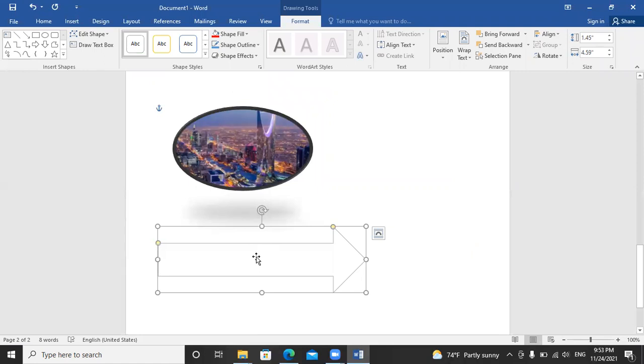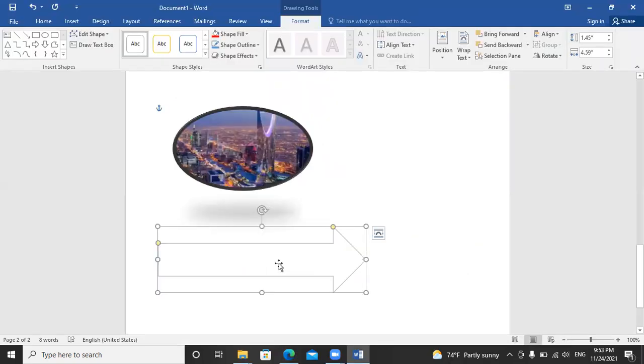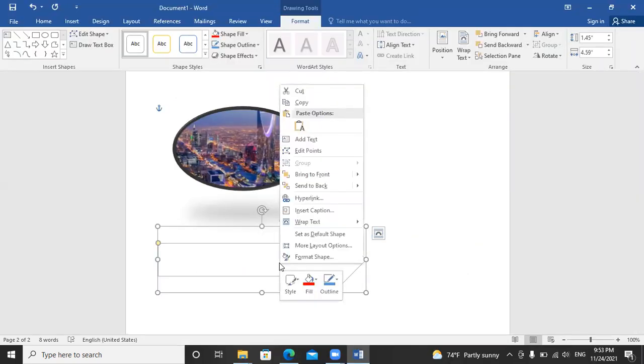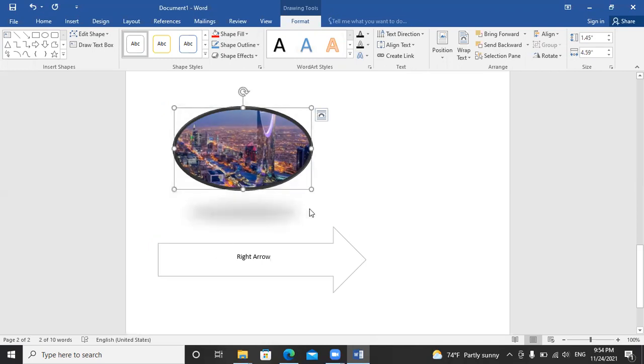After that, here I want to write right arrow. If I want to write, just right-click with the mouse, and here we have the option add text. So click on add text. After that, I can write here right arrow.